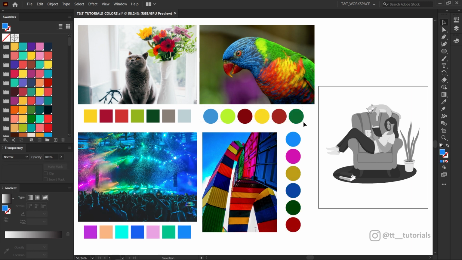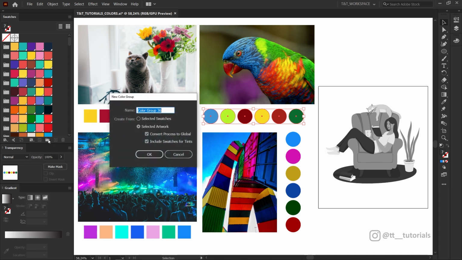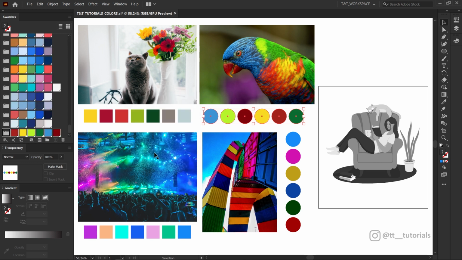After you finish, select your colors and click here to create a new color group. Rename it as you want or simply assign a number. Choose Selected Artwork, check this option and click OK.